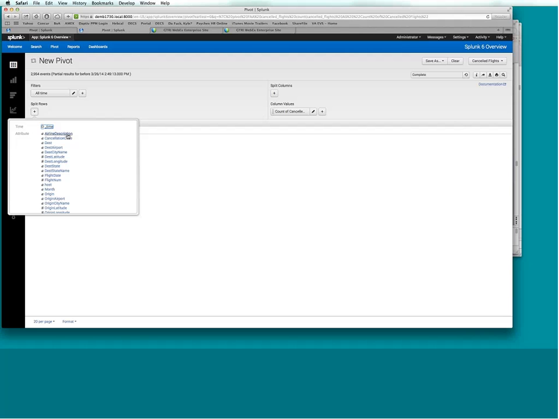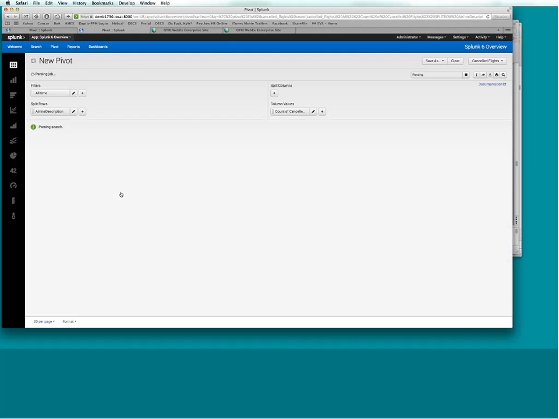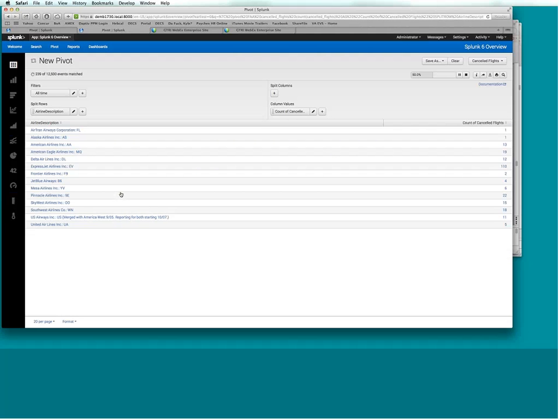Airline description. I want to know which airline has how many canceled flights. So if I click on that, I won't bother with the label. Add it to the table. What's going to happen? Give that time to parse out. And now, guess what? I have categorized. Now I have a count of canceled flights per airline. Just a few clicks, and I have a very useful table here.